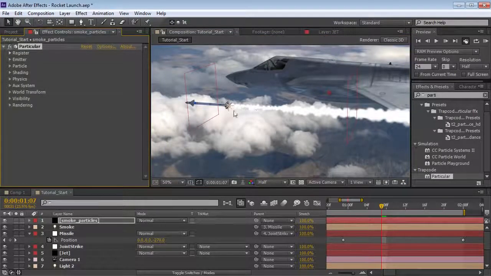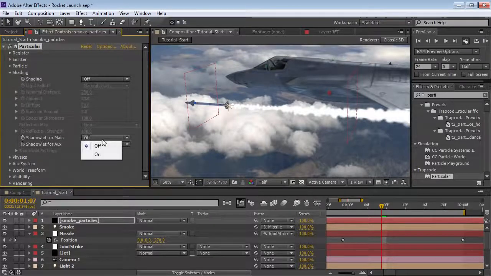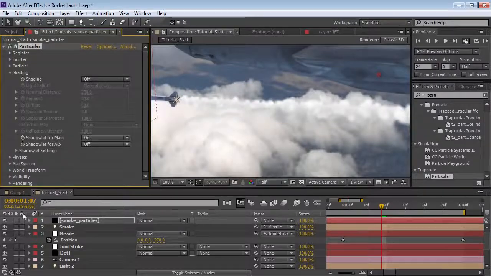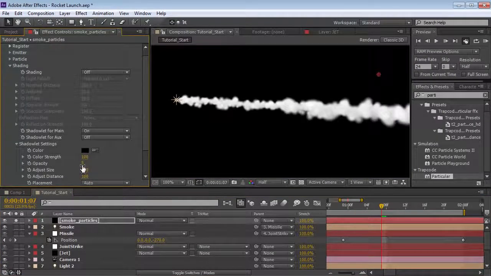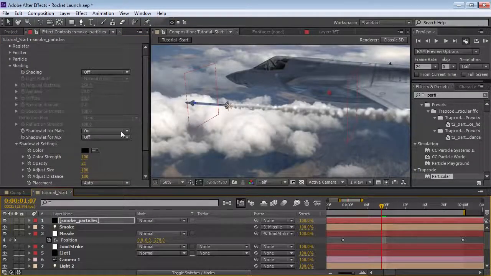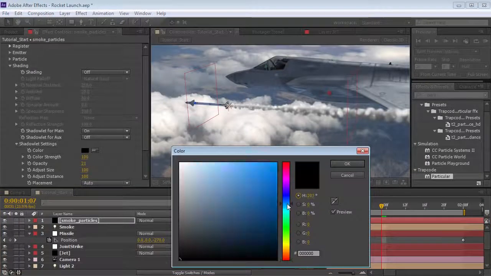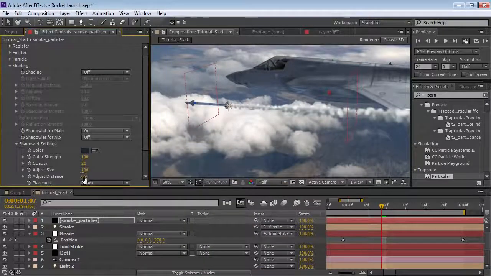So now let's give the smoke a little bit of definition by going to the shading tab and just turn on the shading for the cloudlet. And you can see there's just a little bit of contour shading on the clouds. Let's see here. If we go to the settings, we can turn up the opacity. And that just gives it a nice look. Maybe we'll change the color to like a dark blue to match the ambient light of our scene. And we could play around with the distance and tweak it in.